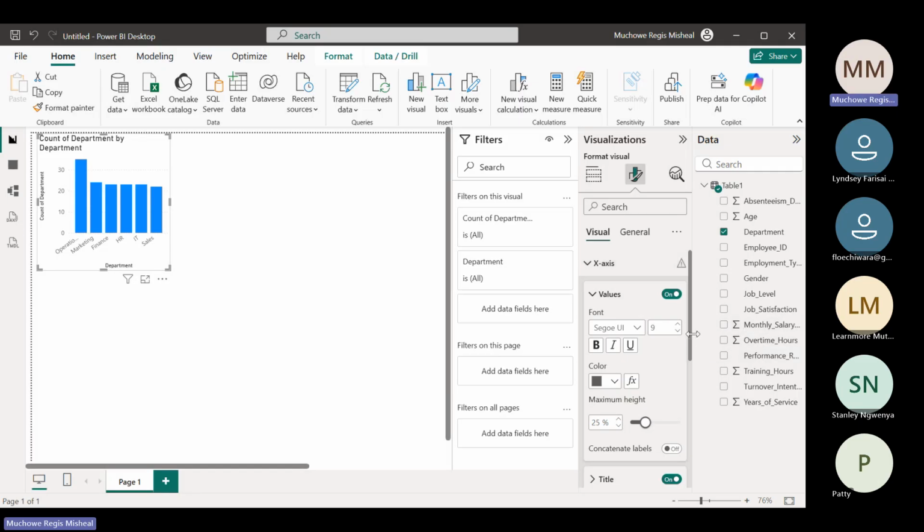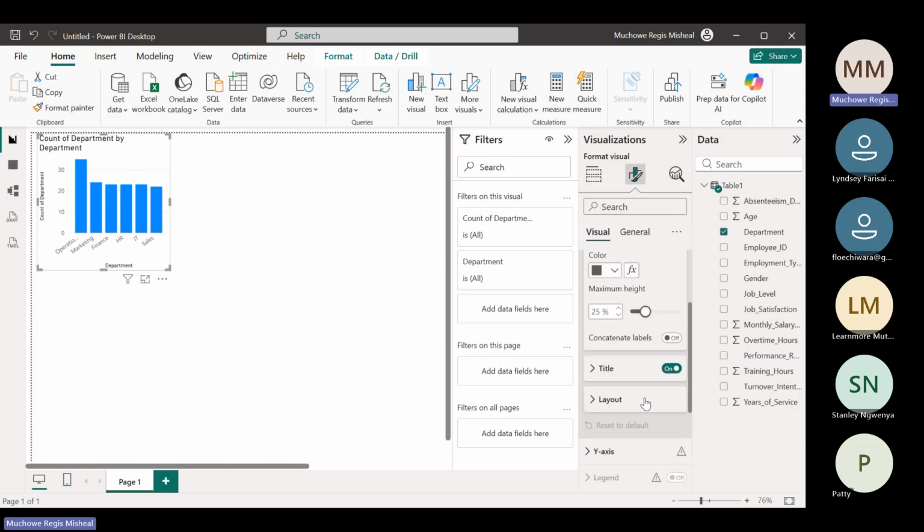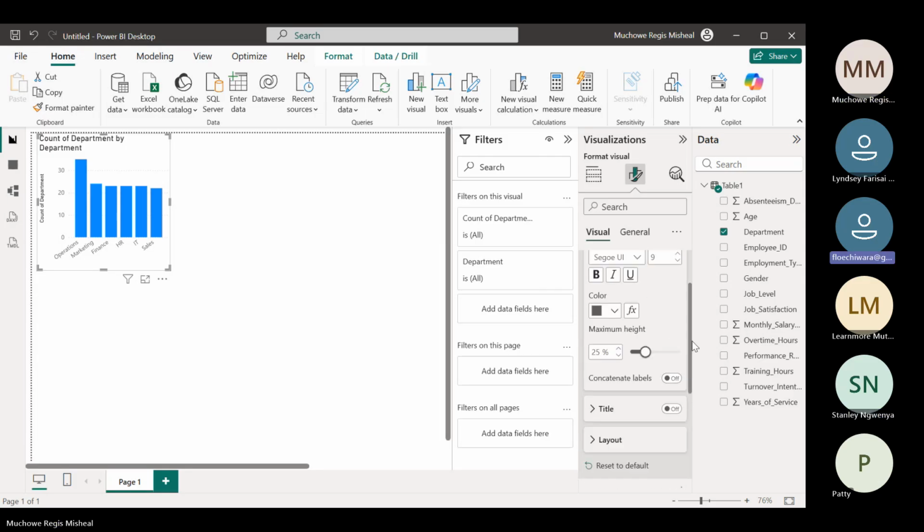We have these options, right? So we scroll down, we are interested in the title. We come on the title here and we click, and automatically the title is no longer there because it's title off. Right. Are we together, Florence? Yes. Right.